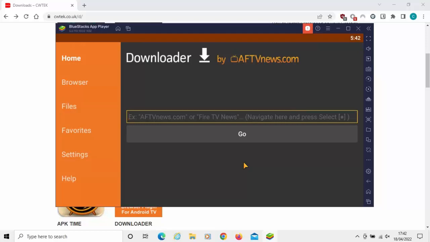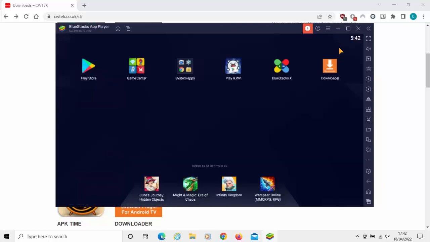And then we can use it as we'd use Downloader normally, or we can just download stuff like I've just done from our normal web browser and just double click on the icon for whatever we've downloaded and it will then install it into BlueStacks. So there you go, a great way of being able to install Android and Fire TV Stick apps onto your PC.